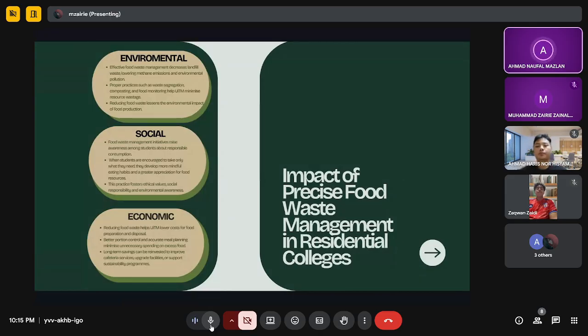Okay, now for the economic, reducing food waste helps UITM lower costs for food preparation and disposal. Better portion control and accurate meal planning minimize unnecessary spending on excess food. Long-term savings can be reinvested to improve cafeteria services and upgrade facilities or support scientific programs.